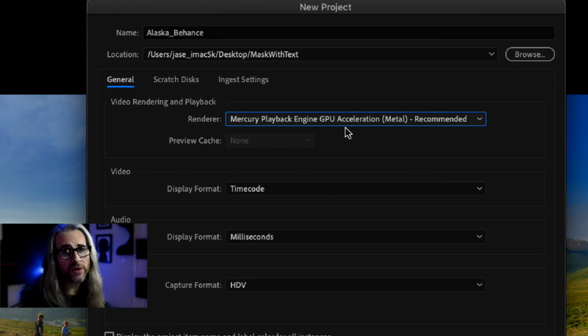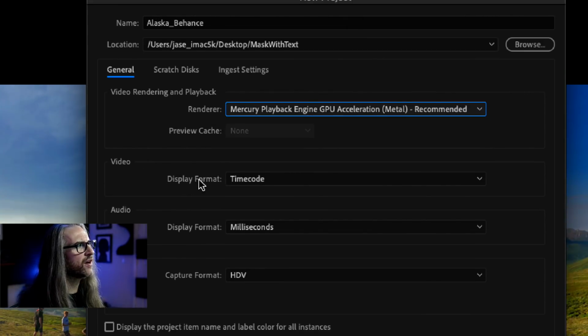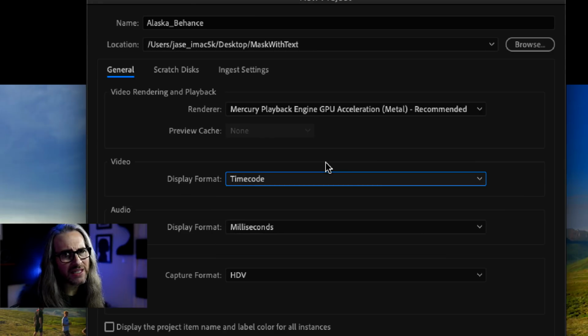For those of you working with NVIDIA CUDA cards, you may also see the option there for NVIDIA CUDA. You can try that as well. But just to point out that this is really the one setting in this area here that you'll probably want to just be aware of. Now, as far as display format, time code, feet, frames, you're not going to ever really need to change this.